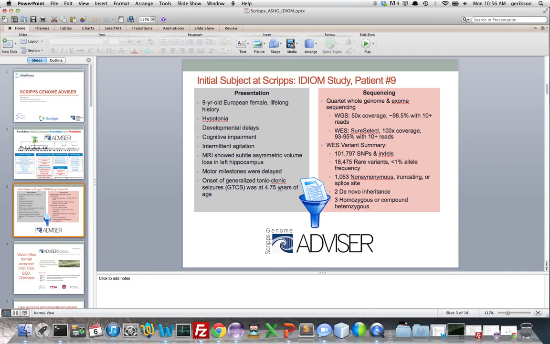We did a quartet whole genome and exome sequencing. For the whole exome variant summary, we had 101,797 SNPs and indels, 18,475 rare variants with less than 1% allele frequency, 1,053 non-synonymous, truncating or splice site variants, 2 de novo inheritance variants, and 3 homozygous or compound heterozygous variants.